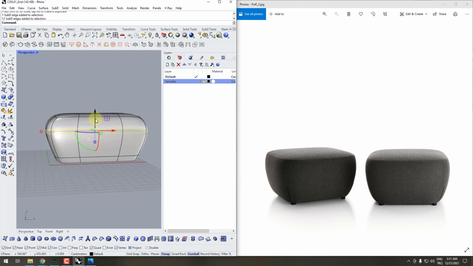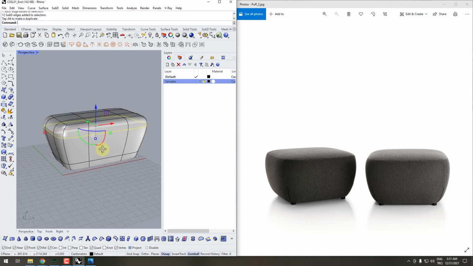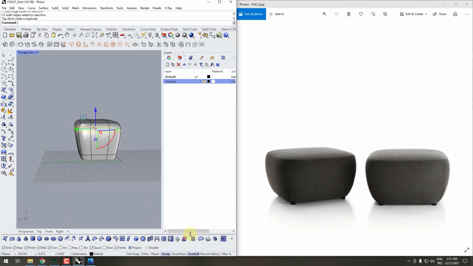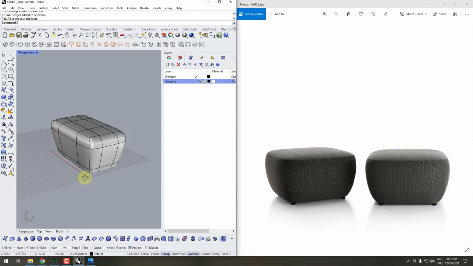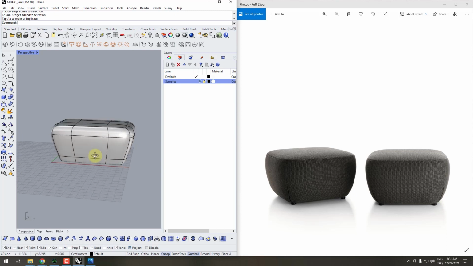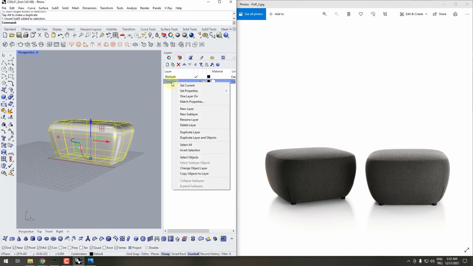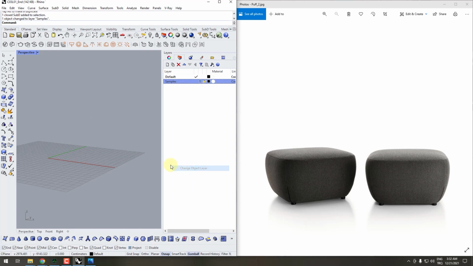Maybe we can take this loop a little bit higher so the general shape looks more like our path. As you can see, the main principle of SubD modeling is selecting and pushing our vertices to get the shape we like. I will keep this model at this state and I will get it to the samples layer too.